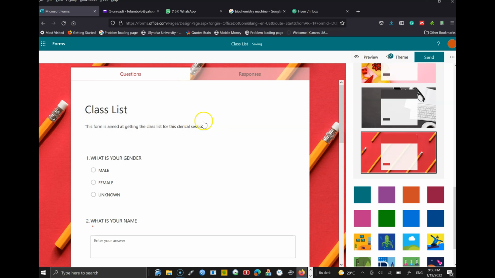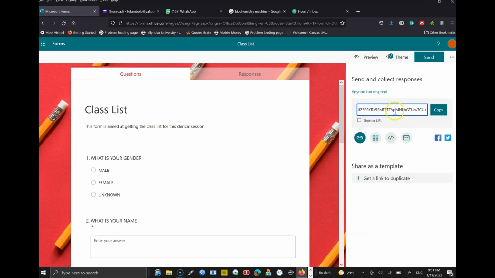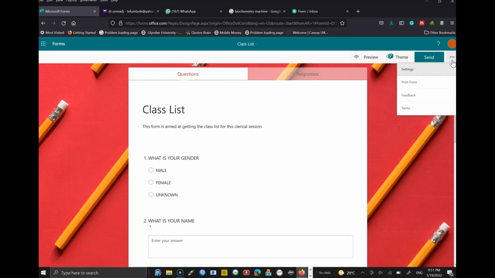Now when you are done with the form, the next thing is that you'd like to send it so that other people can fill it and send it back to you. So what you have to do is click on this send button. When you click on the send button, a couple of options appear.